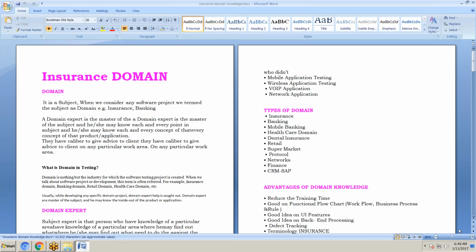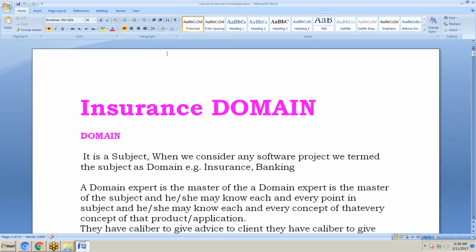Already I prepared a document on the insurance domain. Domain knowledge is very important. If you want to learn the domain, it will take more time, but I already prepared one document. You should just follow this document on the insurance domain.